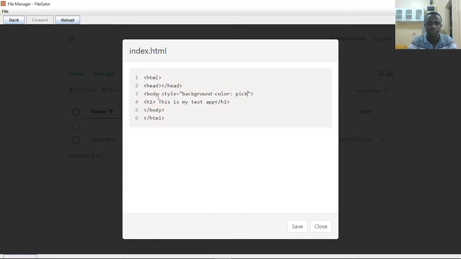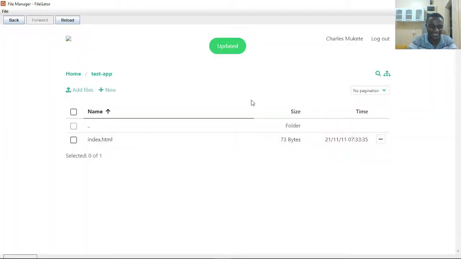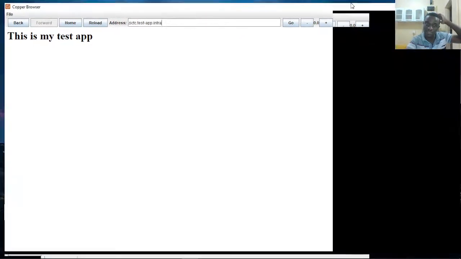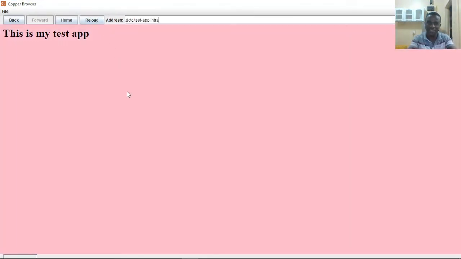Let's say pink. Is this how you write pink? Yeah, pink. Save. Then that person on the other side who has your application can reload, and pink. So whatever changes you make on your application will be shown in the browser on any other machine. So you can create your full website and publish it, and as long as the person knows the address, they're going to be able to access your resources there.